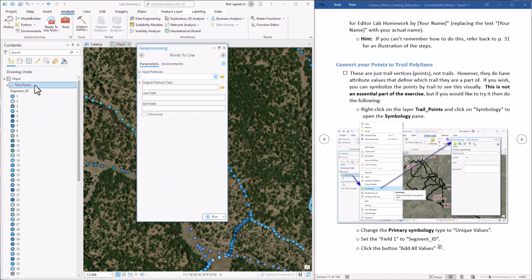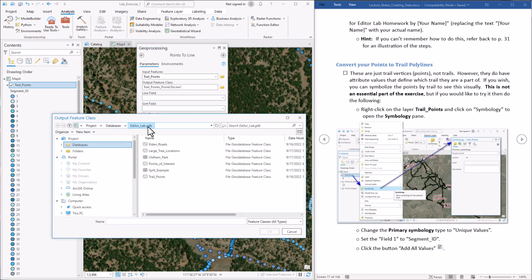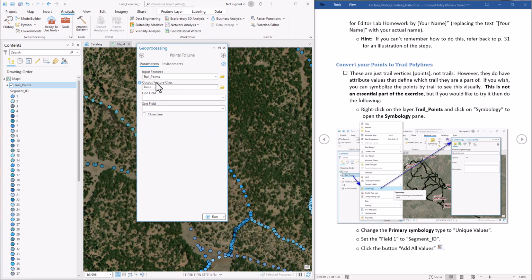We're going to just pull in trail points as the input feature. The output feature class will be a Polyline feature class, and we have to remember to save it to our Editor Lab geodatabase. And we're going to call it Trails. Okay. The line field, this is what separates all of the points into little groups of line vertices, is segment ID. And we don't need a sorting field.